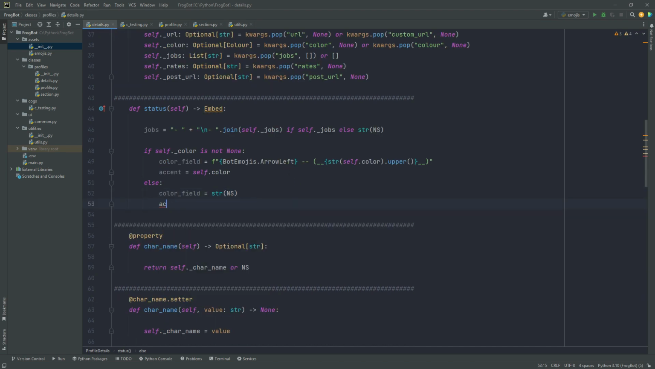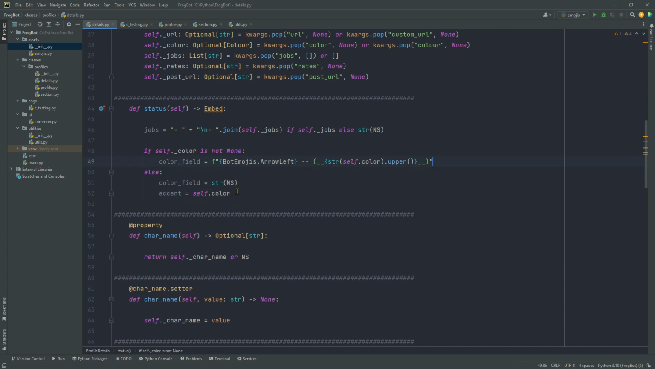And then our accent color is just going to be embed.empty. Okay? Or actually, we're already saying embed.empty, so we can just say self.color. In fact, we don't even need to define accent color in here. We can pass self.color into the embed constructor. It's a little bit late. Can you tell I make these videos at night?